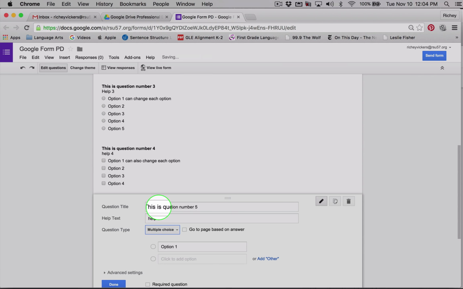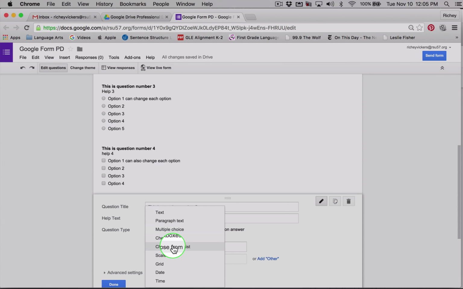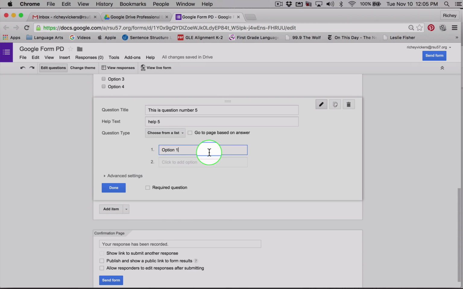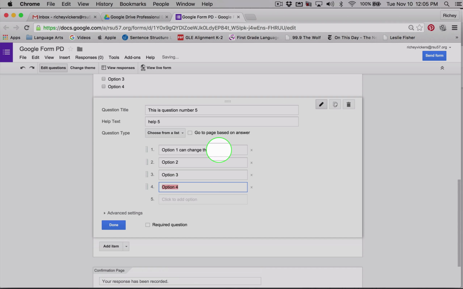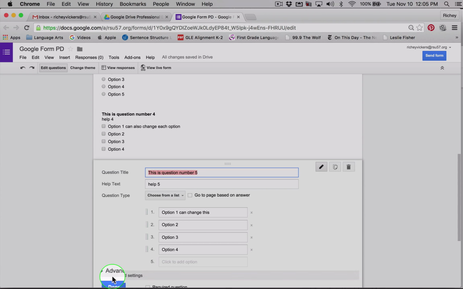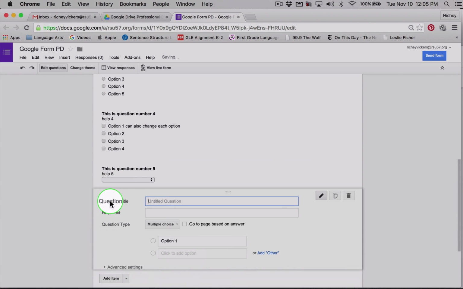Help text for number 5. The next question type is going to be choose from a list. Again, unlimited options. We can change them. And then I'll hit enter so it'll add a couple more. And I click done. That'll show you what you can choose from. So we'll add number 6.